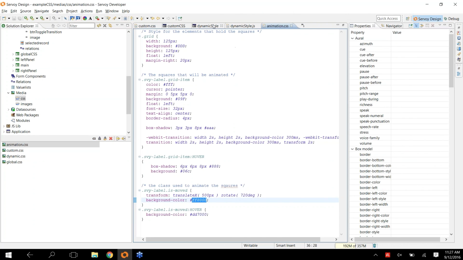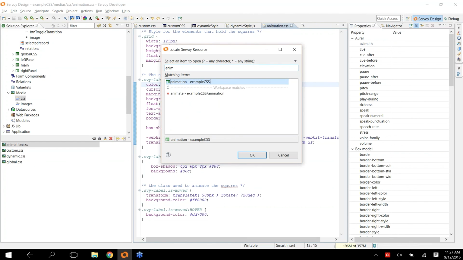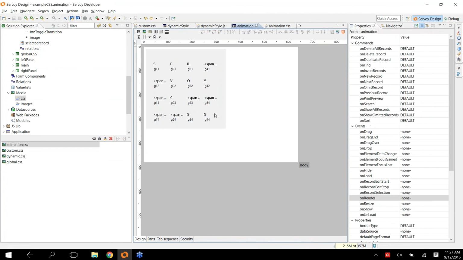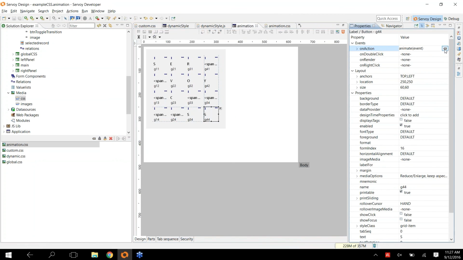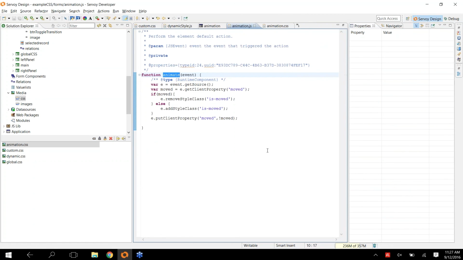And the JavaScript behind this is surprisingly small because the CSS is doing all the work. If I look at the on-click event of any of these little cards, it's just this one function. Really what I'm doing is saying, if I have moved it, then I'm going to remove the style class. Otherwise, if I haven't moved it, I'm going to add the style class. So it's that one method that we added in Servoy 8 to dynamically add and remove style classes to components that really makes all of this possible.